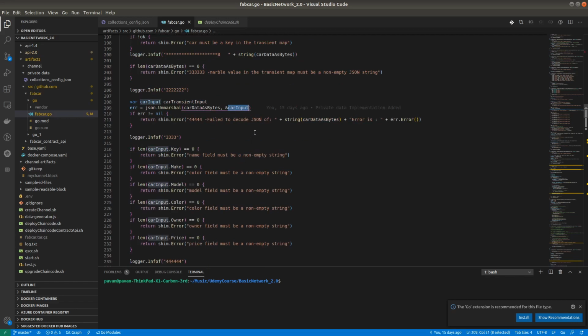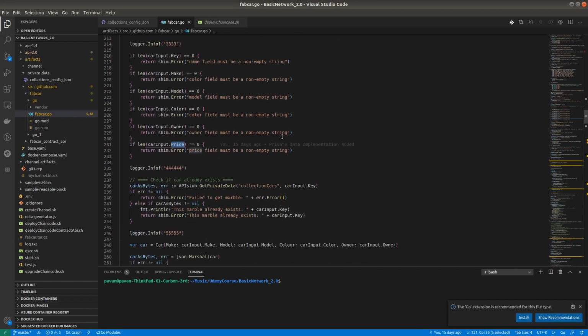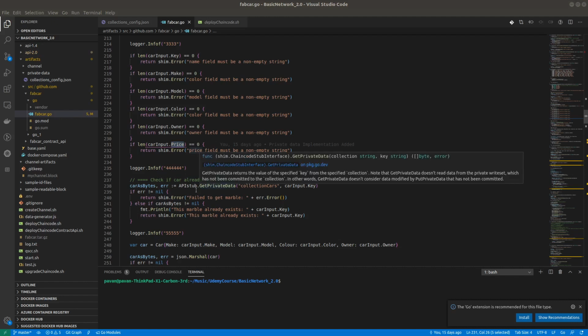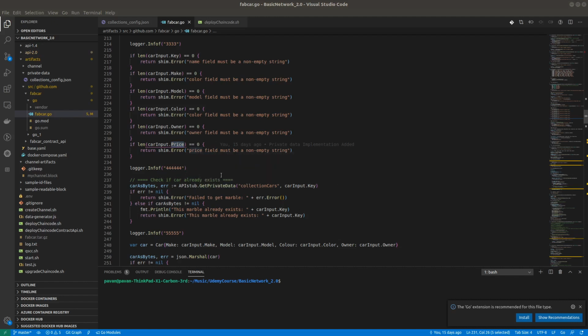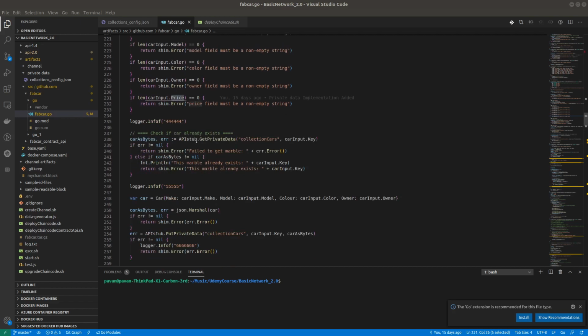Again, we are doing some basic validation, like whether the car has key, make, model, color, owner and price. These are just basic validations, so just go through this. The next thing, let's see if that private data is already available inside our private data collection. We call API stub get private data, and here we have to mention the collection name and the key of that collection. This is for private data. In case we get a result, it means that data is already available, so we will throw an error from here only: that data is already available. It's a car actually.